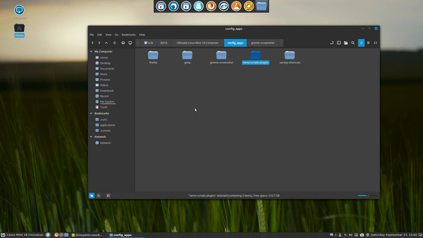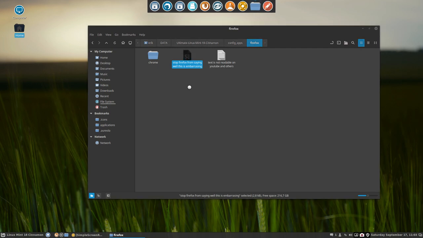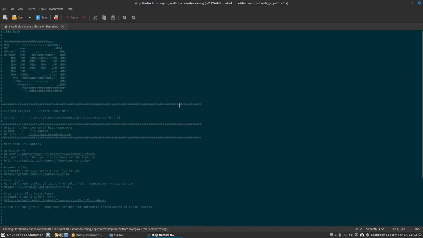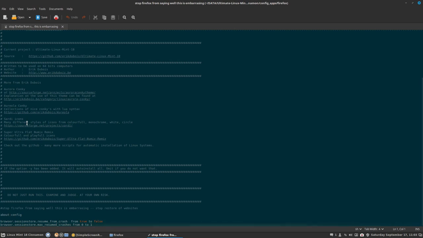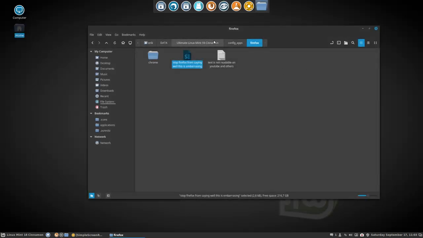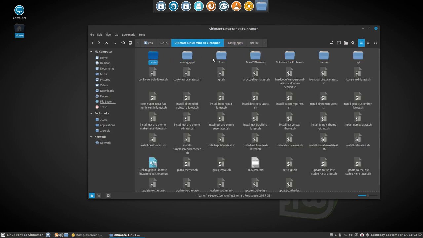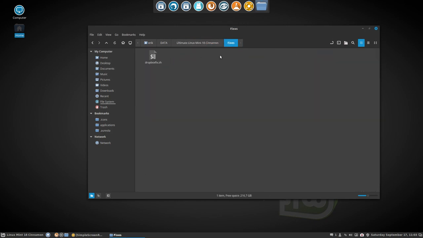No, Neural scripts, not really necessary. GIMP at this point, there are some scripts I can run, not needed at this point. And Firefox, stop Firefox from saying, well, this is embarrassing. But that's something else. It's not really a bug, at least not really. Not bugging me. But it can be fixed. So that's that. Canon within that. Fixes with that. Dropbox fix.